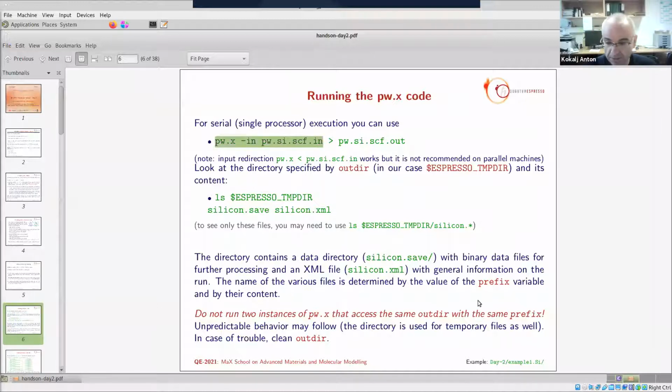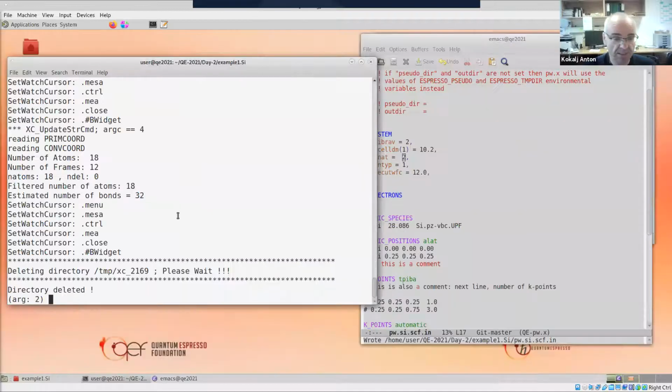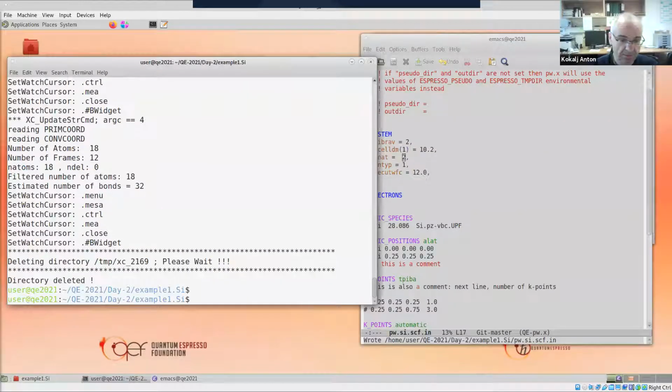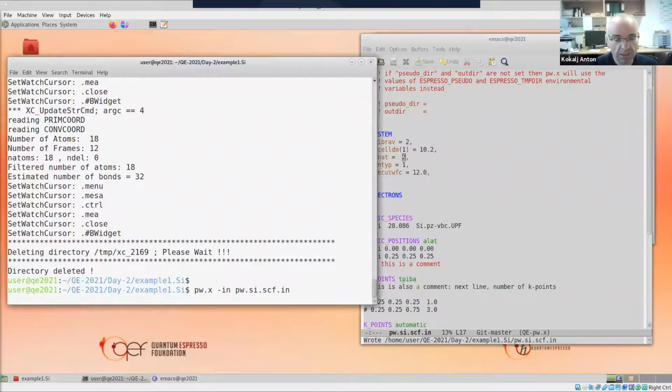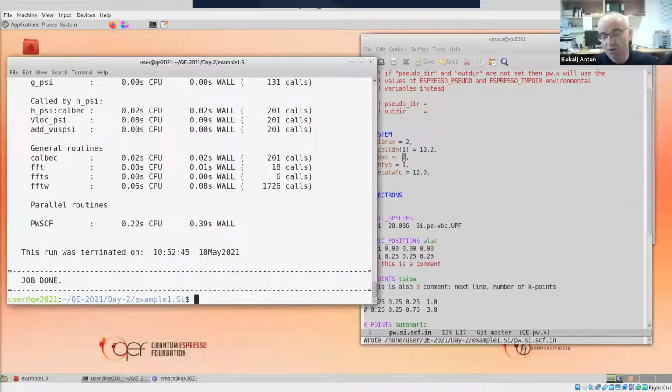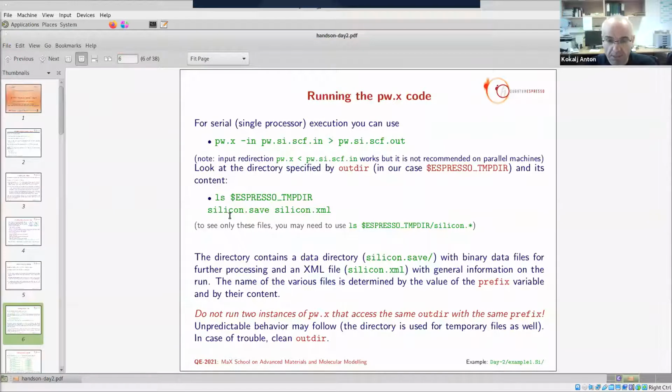Let me see. And I do a simple SCF calculation. And this will be super fast, even with one processor, because this is really a very simple system. So you see less than 1 second. Now, okay, this was a simple calculation.